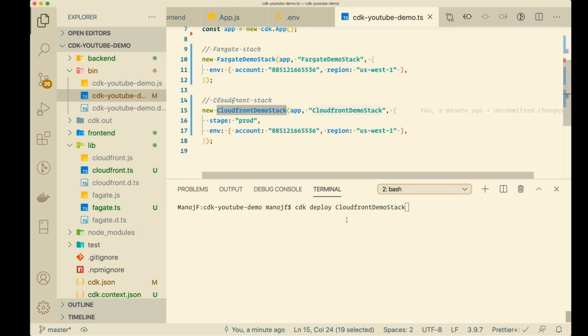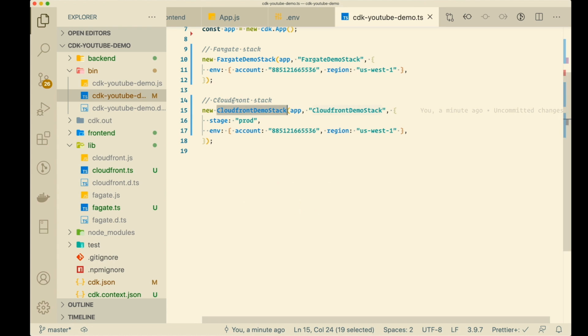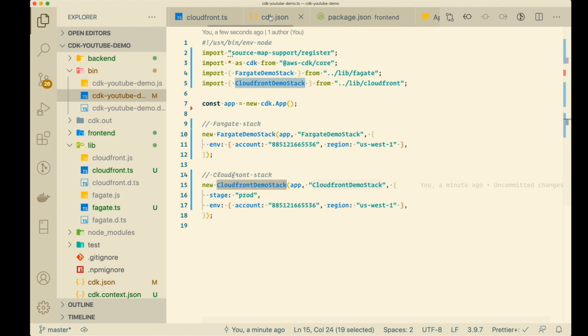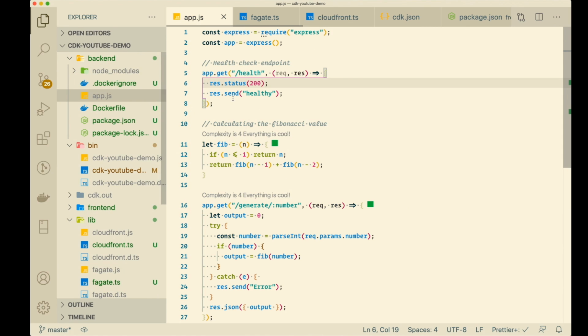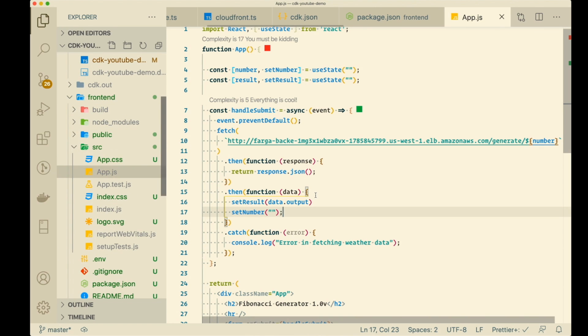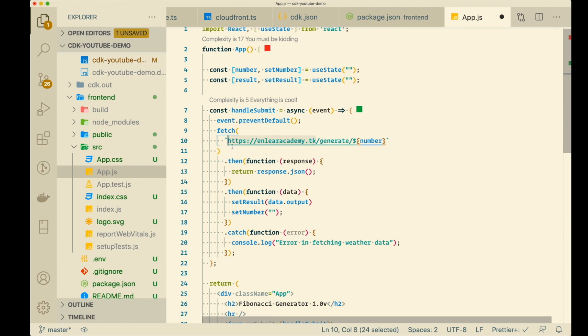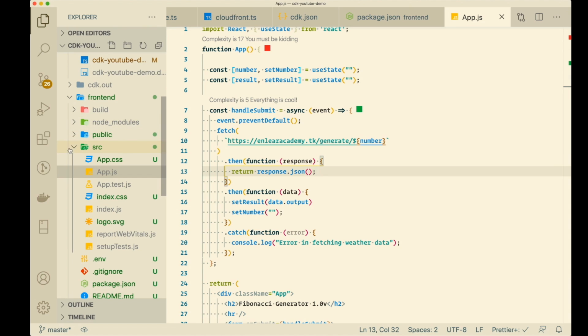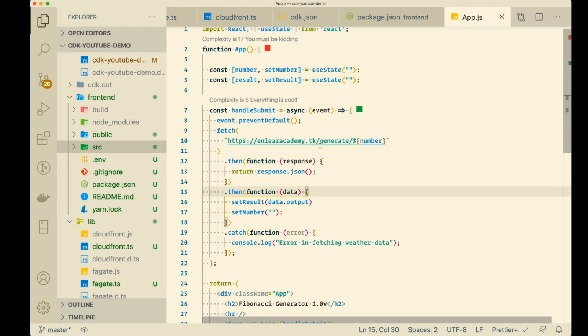But before doing that, I need to do two things really. First one is I need to change the API endpoint in my front-end application. So here in my front-end app, okay, not this one, front-end folder, source, app.js. Now I need to revert this back to http.enlearacademy.tk and /generate/number. So that's the first thing, because we associate this Enlear Academy domain to the CloudFront distribution.